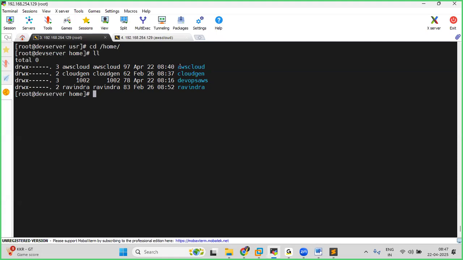Same like that here also. Yes, the AWS Cloud is the directory, AWS Cloud is the user, AWS Cloud is the group. If we want to access this directory, who can access this one? Root user can access this one, and AWS Cloud only has permission to access. Yes, the root user has end-to-end privileges on the entire system.